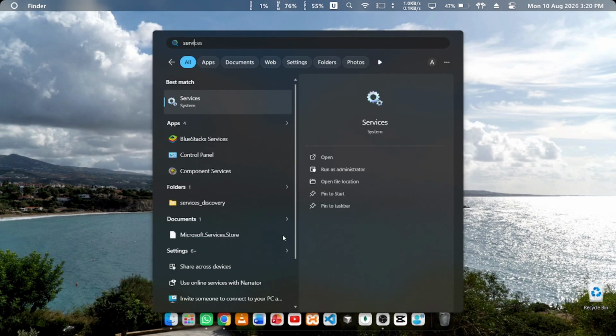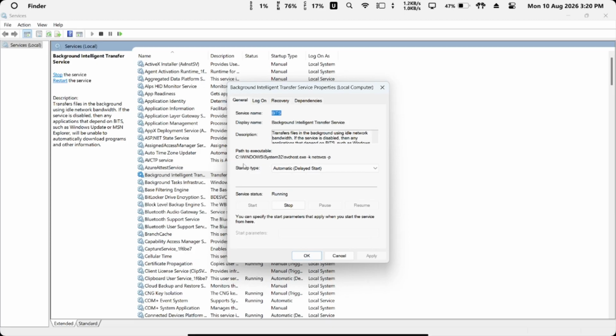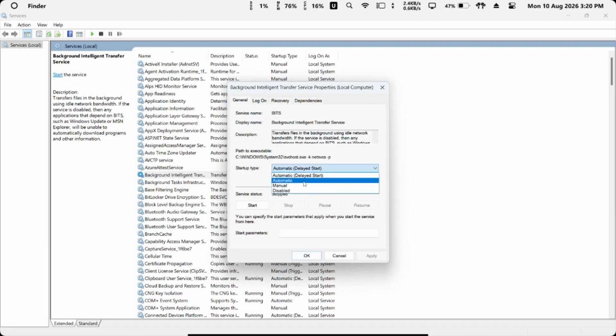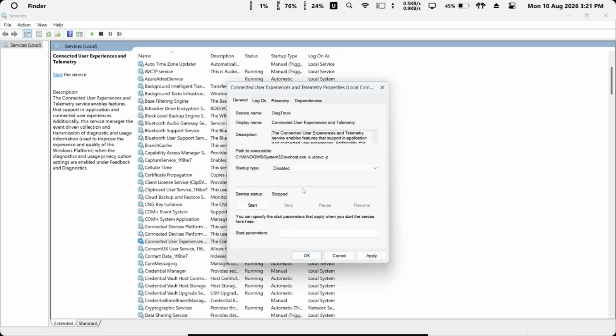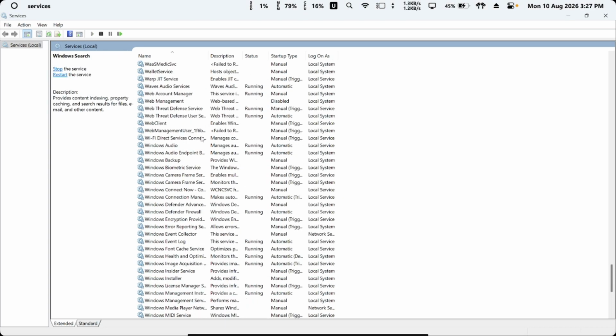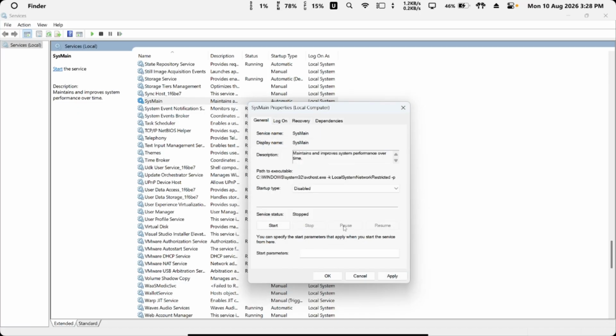Next, search for Services. Find Background Intelligent Transfer Service, open its properties, click Stop, set Startup Type to Disabled, and click Apply. You can do the same for Connected User Experiences and Telemetry, Windows Search, Windows Error Reporting Service, and SysMain, but disabling services may affect Windows features.